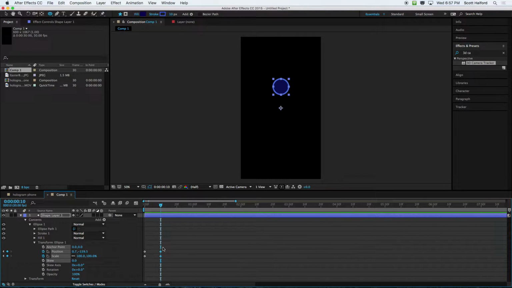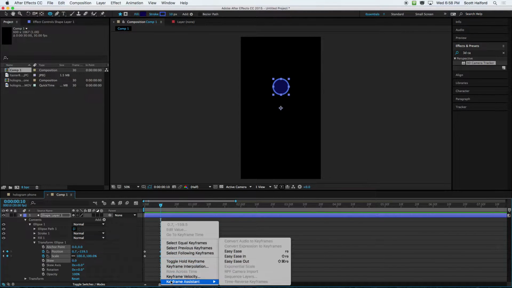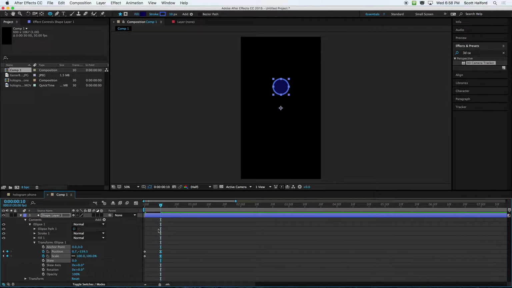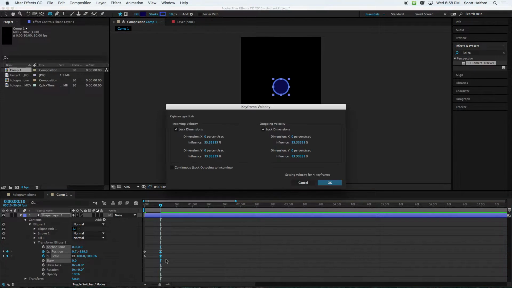Let's add easing to that. So I taught you originally to add easy ease. And then I'm going to hit on my keyboard Command Shift K to bring up the speed of that. Right now it's doing the scale keyframe. I'm going to have to do this again for the position keyframe, but I'm going to have the influence be really high, like 85 and 85 on both of those.